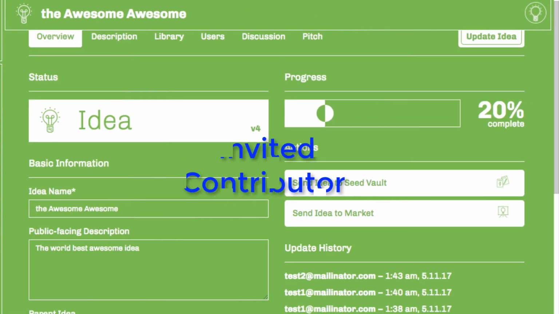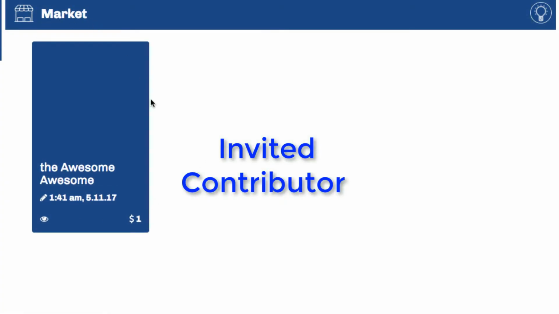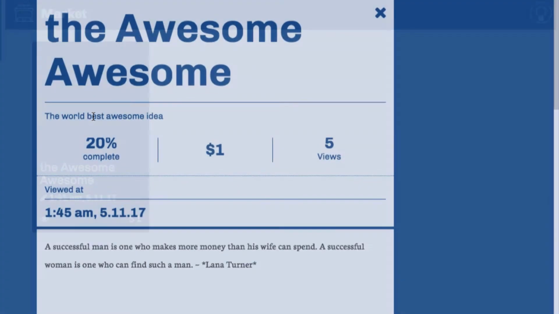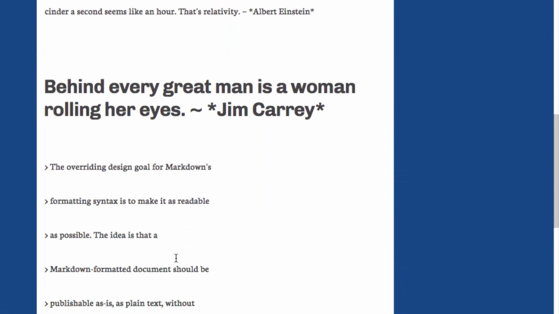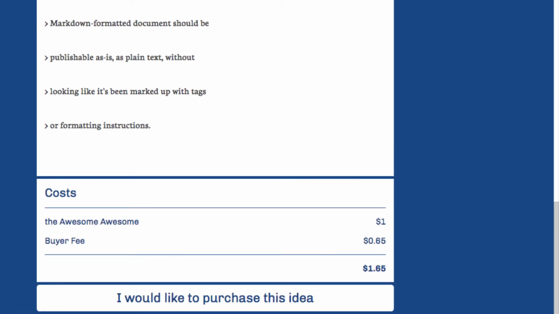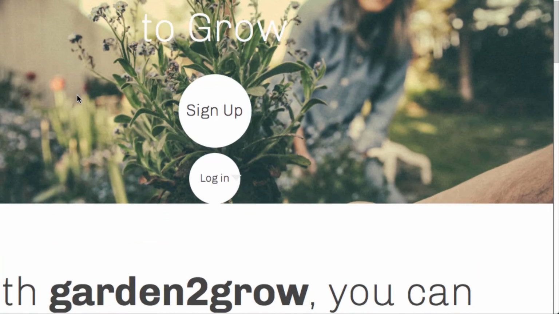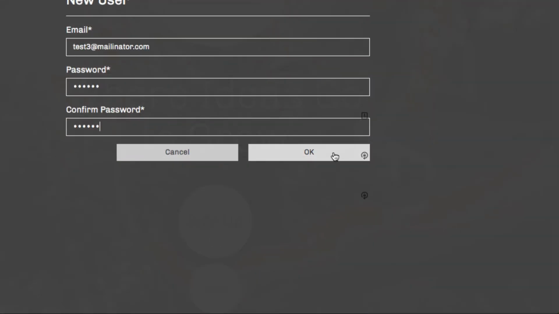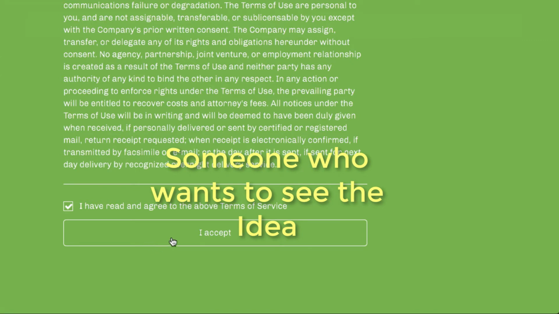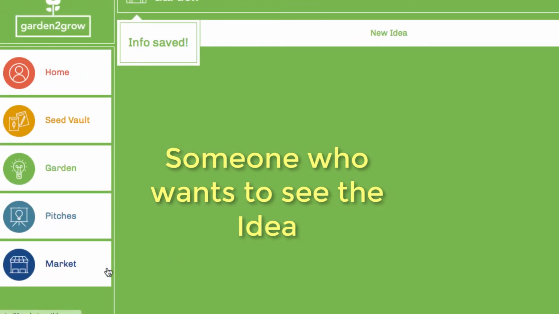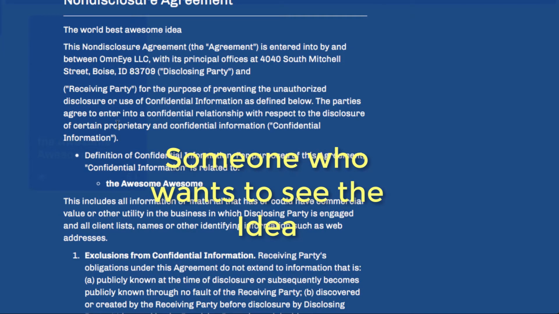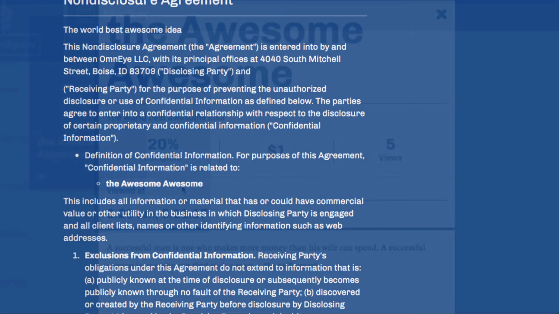If test 2 wanted to view it in the market, because user 2 already signed an NDA for this IP or this idea, he's able to view it without having to sign an additional one. But if a new user tried to view it, he would not be able to without signing an NDA. So let's go ahead and create a new user. Agree to the terms of service, and have him jump right over to the marketplace. So now he wants to see it and must sign the non-disclosure agreement because he hasn't as yet.